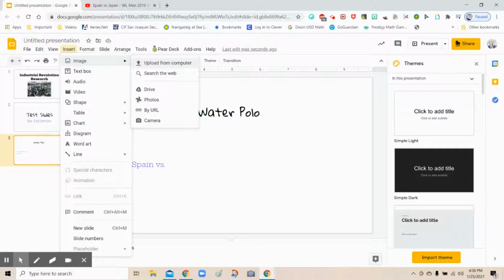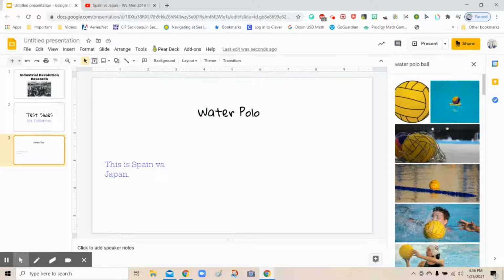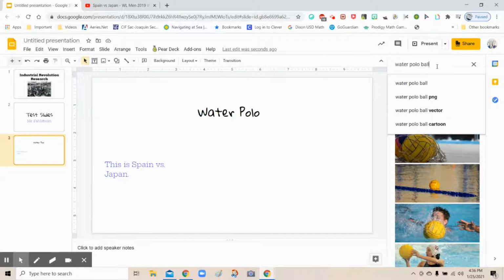Upload from computer is only if you have a picture that you already saved onto your computer, like you saved it onto your hard drive or downloaded it. But I like search the web. And you can see I had already searched for water polo ball earlier. Let me type it in again. Water polo ball, enter.